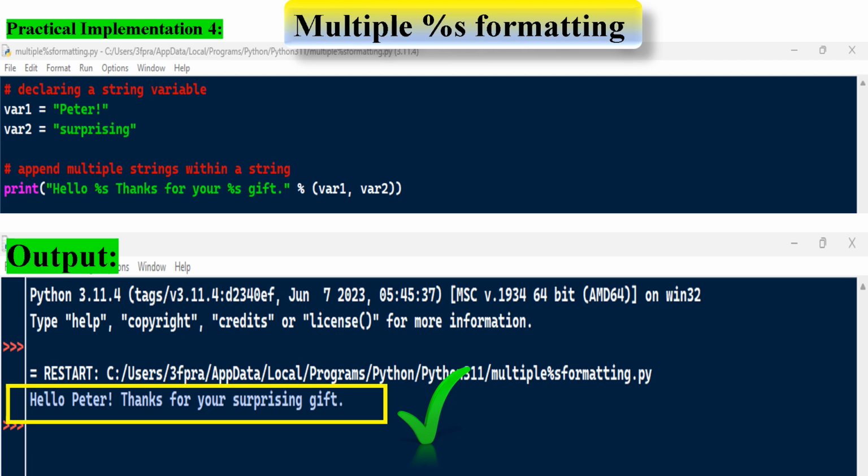So, "Hello %s, thanks for your %s gift." % (var1, var2) replaces %s with the values of var1 and var2, resulting in the string "Hello Peter. Thanks for your surprising gift" being printed. So, the final output of this code will be, Hello Peter. Thanks for your surprising gift.